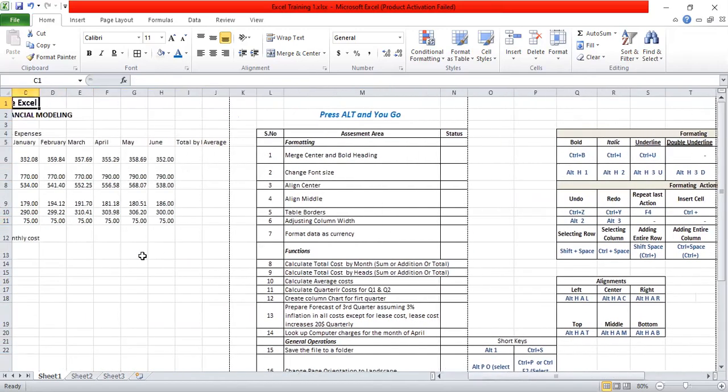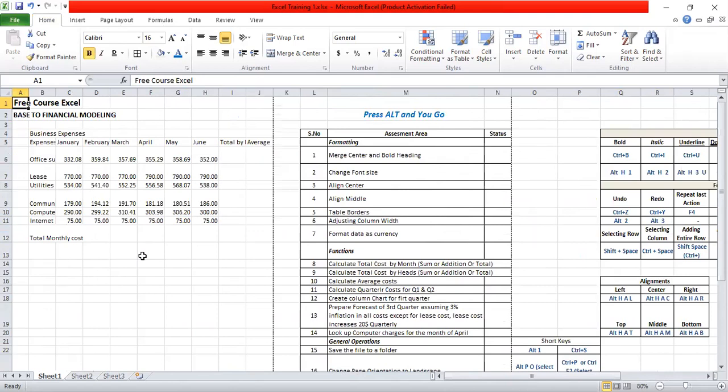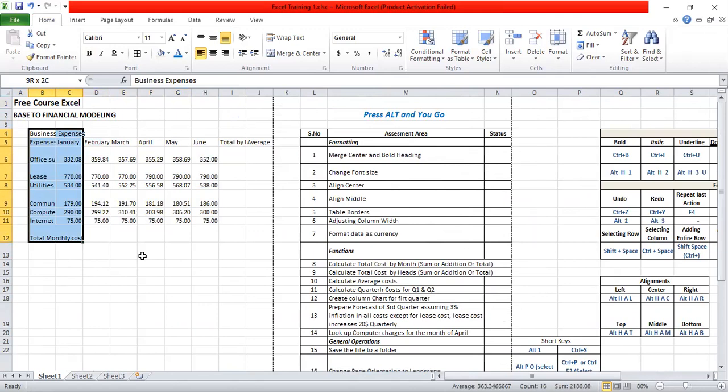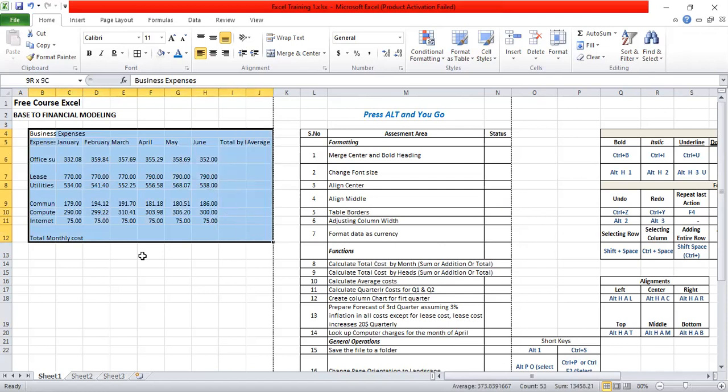So here we go with the example. Here is the raw data. It is arranged but not formatted, and there is no column width formatting here. So first, begin with the formatting of the data and bringing it into a presentable shape.